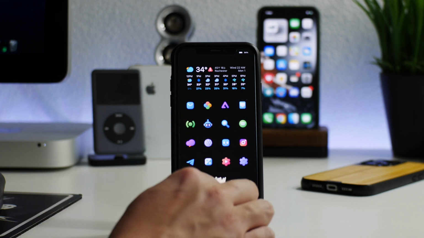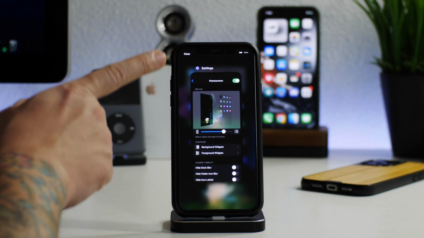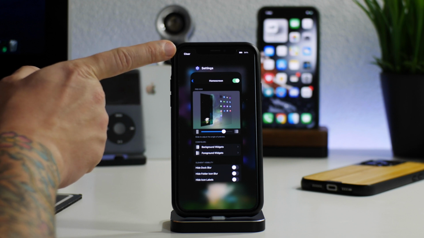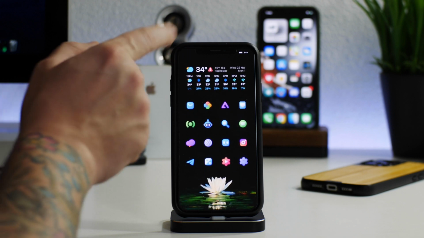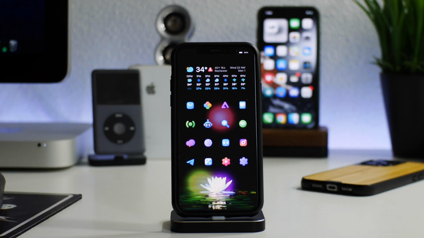Next up, we got another very simple tweak. If I open up multitasking, it's called QuitAll. It just gives you a little clear button up in the status bar there. And once you click on the clear button, it kills all apps from multitasking. Super handy to have, called QuitAll.